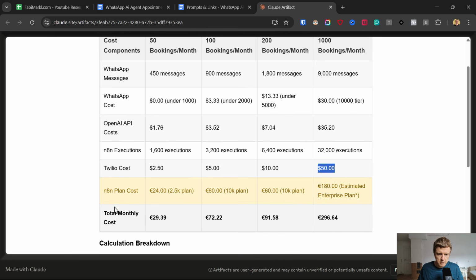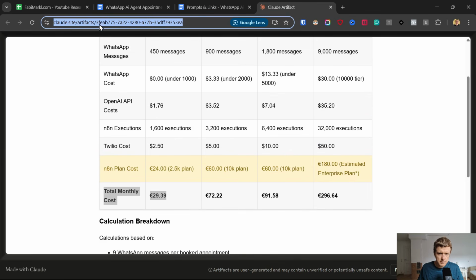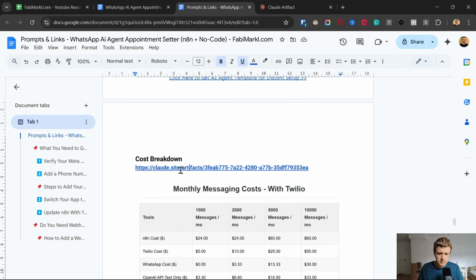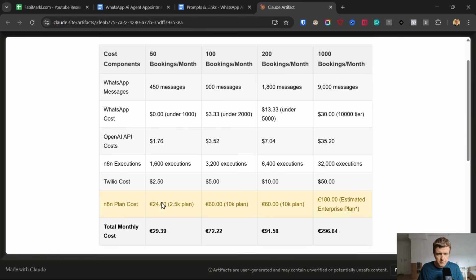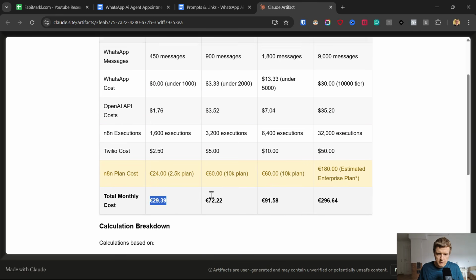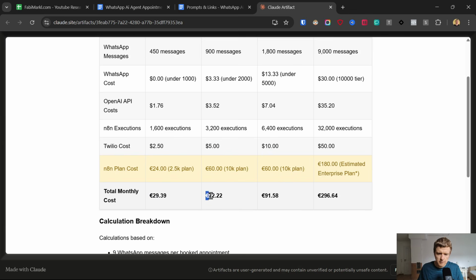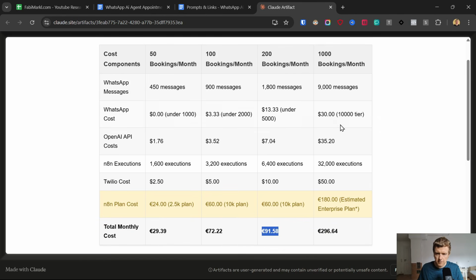And to sum it all up, here is the total cost. By the way, you'll find a link to this also in your resource document you can access. And here is the total monthly cost to run this entire AI agent: if you have 50 bookings a month, it's about $30. For 100 bookings, it's $27. For 200 bookings a month, it's $91. And for 1,000 bookings a month, that would be about 33 bookings a day, it will cost you $300 a month.